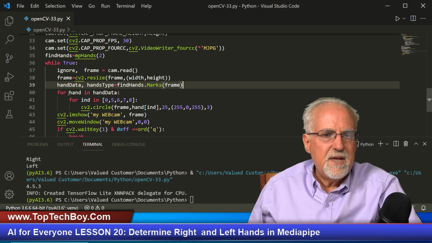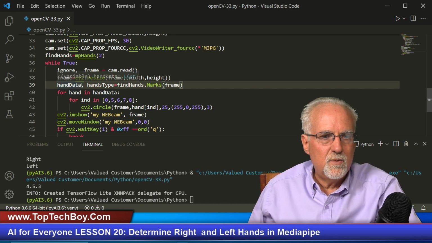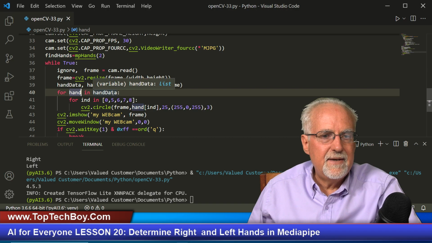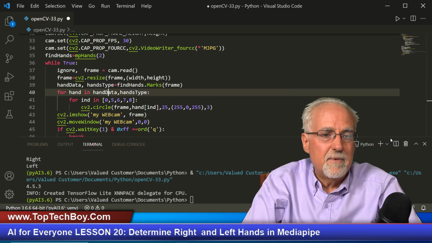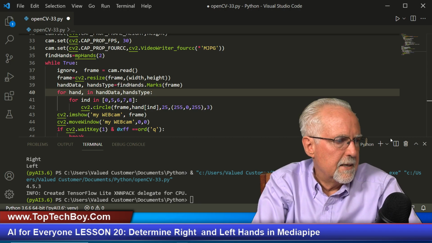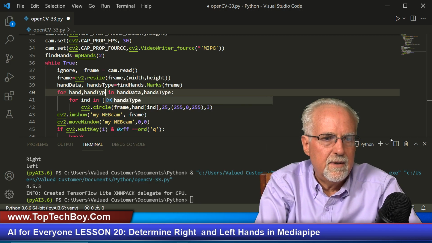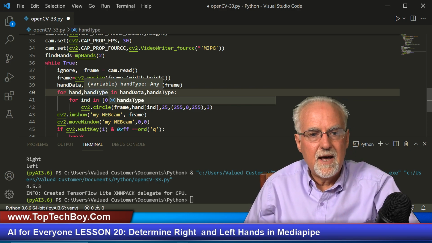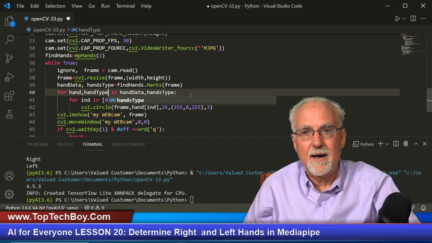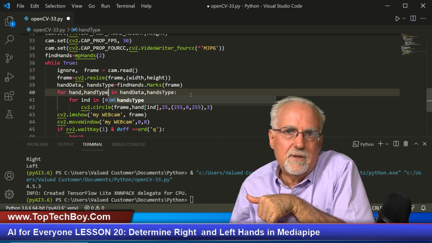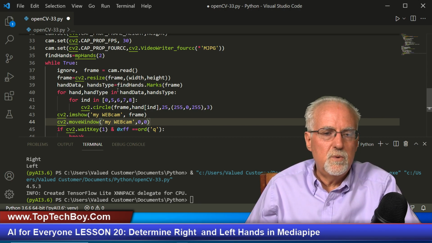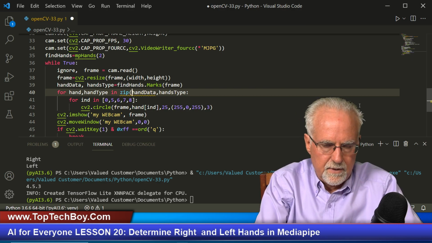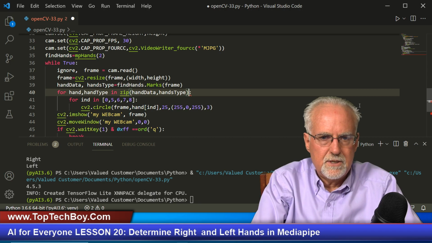What I'm going to do here is, instead of just stepping hand through hand data, which is the first array, I'm going to step through hand data and hands type, right? So I'm going to step hand and hand type, singular, through hand data and hands type at the same time. And we've done this before, so this shouldn't surprise you. But if you're going to step two variables through two arrays, you've got to put this little tag here, zip the things here. This is just a real handy little method.